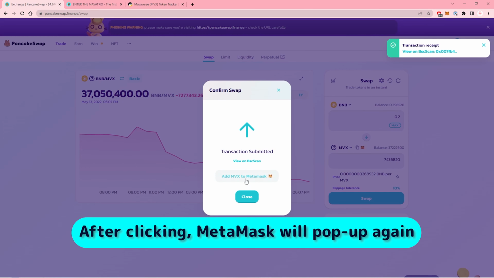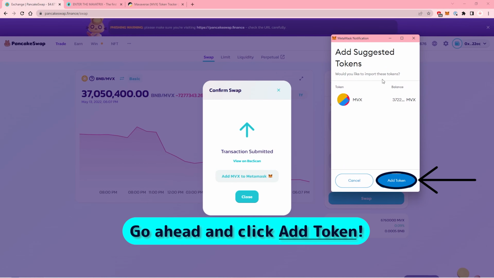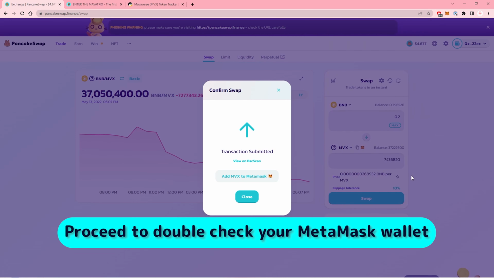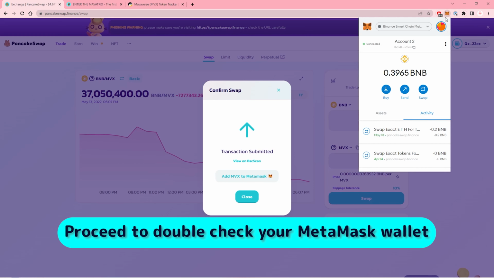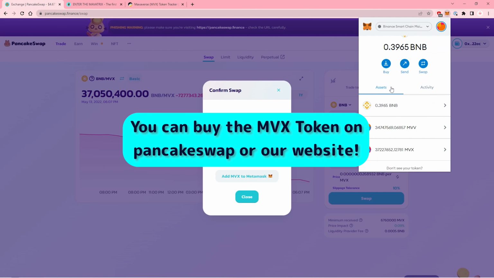After clicking, MetaMask will pop up again. Go ahead and click Add Token. Proceed to double-check your MetaMask wallet. Happy buying! The MVX token is available on Pancakeswap.finance and on our website.